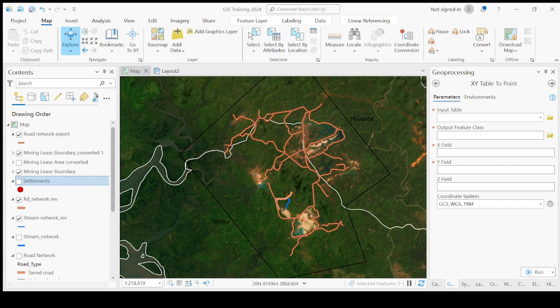Once you click on XY point data, you have your XY table to point. XY table, that is the Excel to point. You have the geoprocessing window, which is now activated, which is the XY table, which is your CSV, and now you want to convert it to point. Now they are asking you to input table. Input table. It means you have to browse to where you saved your Excel, the Excel we have just saved. So please click on the browse.